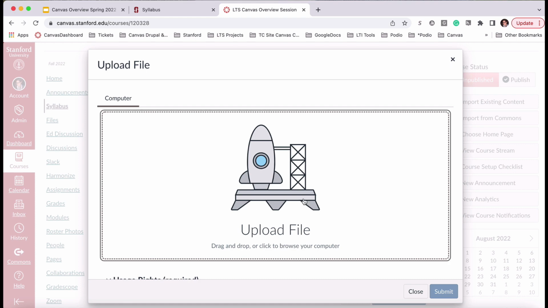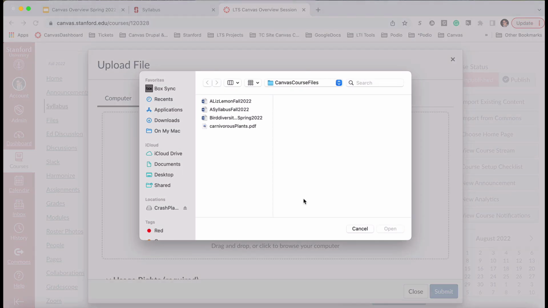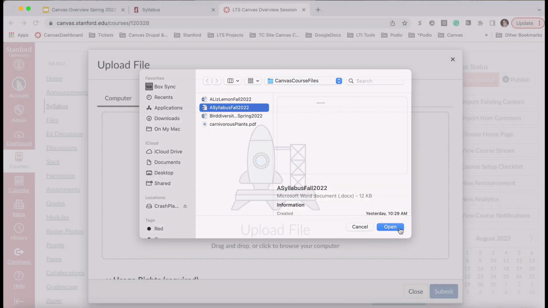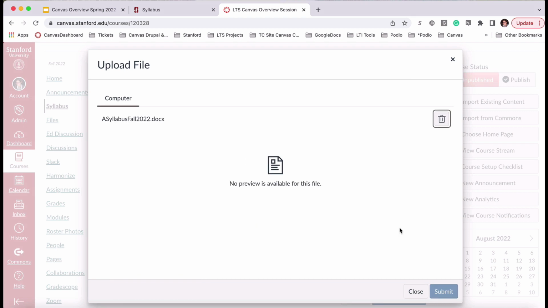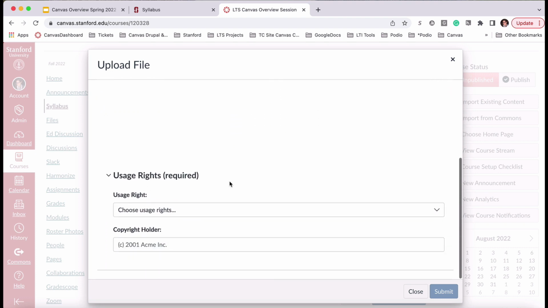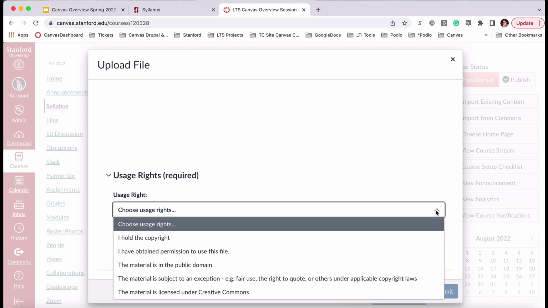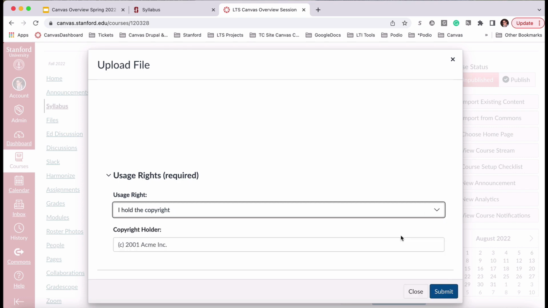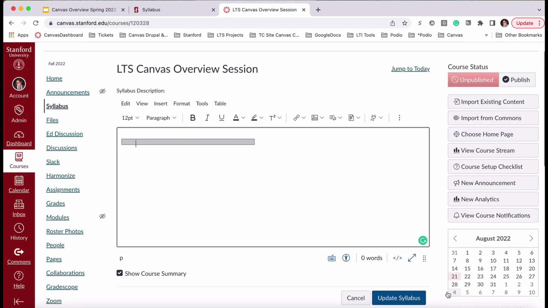I'm going to click on the rocket ship, and I'm going to click on my fall syllabus. Now there is a lot of clicking involved in Canvas, so even though I clicked on it, I must scroll down, and nothing is viewable to students or publishable until you select your usage rights. And so right here, I must click on this caret. I hold the copyright, it's my syllabus, and click submit.